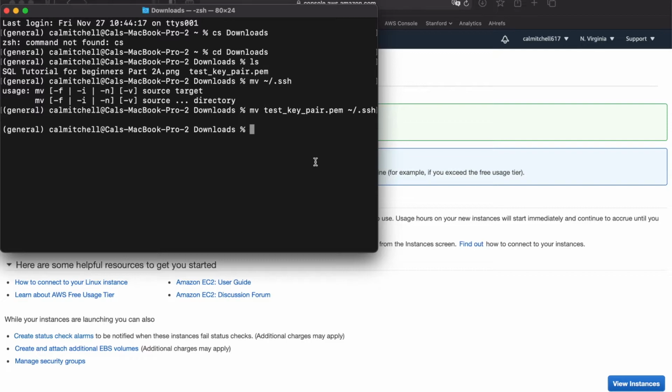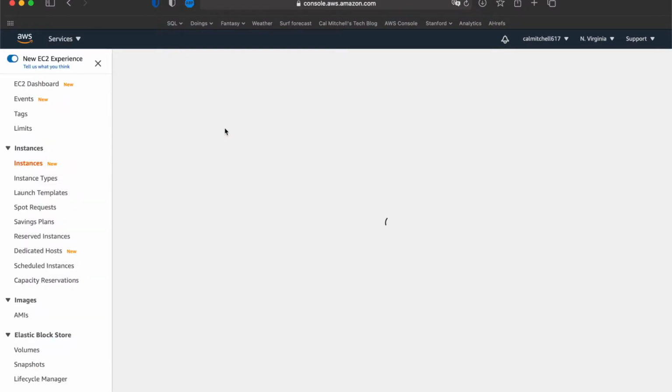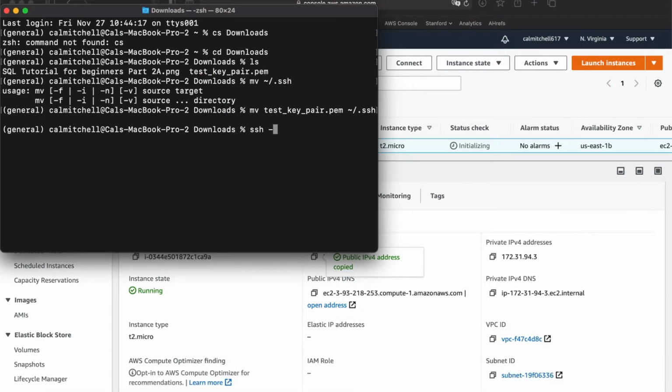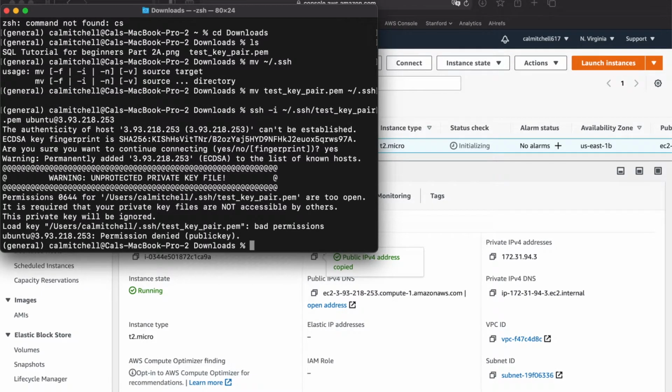Okay, so now we're going to try to SSH into the server. So we're going to say SSH, and we're going to need to get the IP address of the instance that we just started. Copy the address. I'm going to do SSH -i, and we need to give to this command the test keypair.pem file that we just downloaded. And then Ubuntu is the username that we're logging in as at the IP address. And this should actually give us an error.